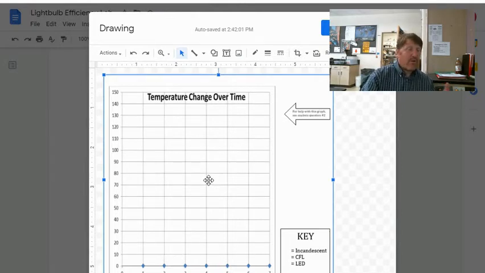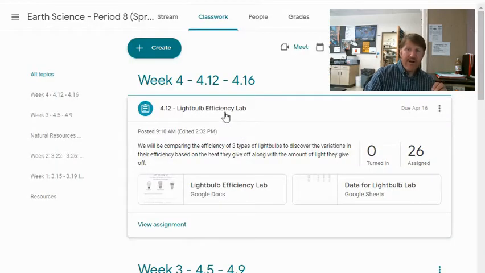So one other thing I want to mention is that I have included, so I'm going to come over here, on the light bulb efficiency lab, I added some data over here. So if you weren't able to collect all the data that you need, you can click on here and find my data that I did for the incandescent, the CFL, and the LED light. So if you missed any of those, you can collect data from here and then use that.